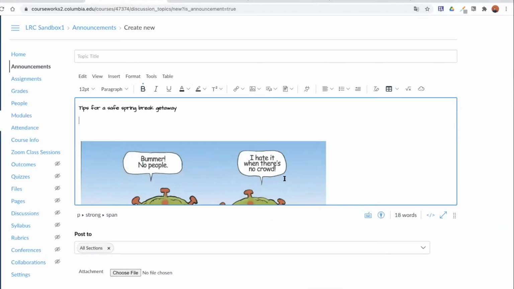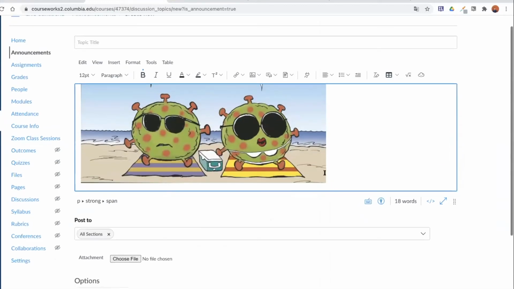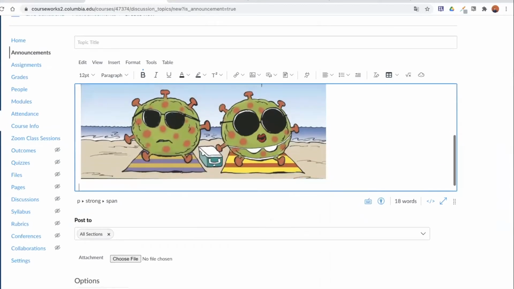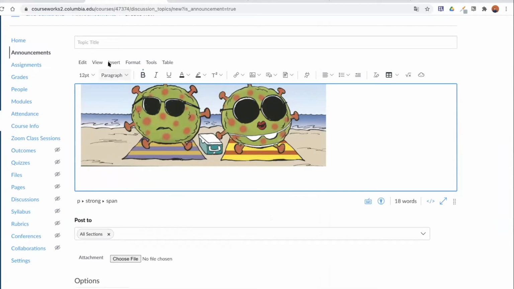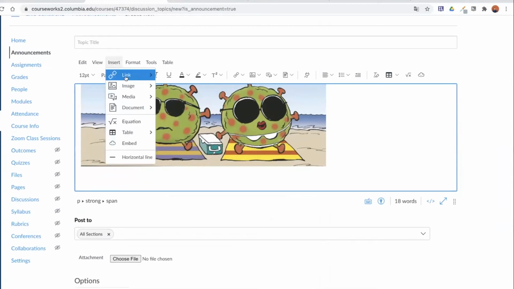So we have some text. We have a nice image in our message. Let's see what else we can do here. The next stop would be media, and I will go right into it.